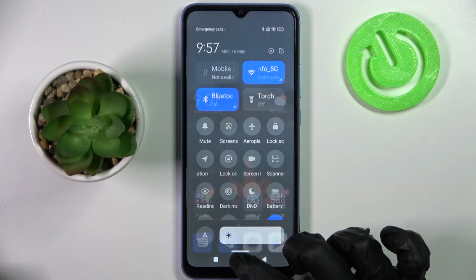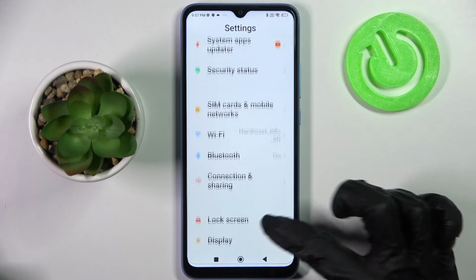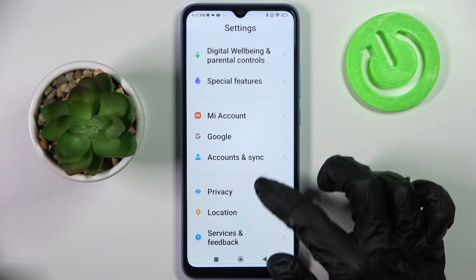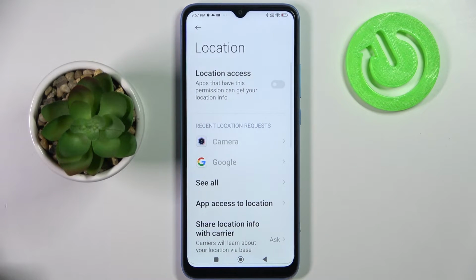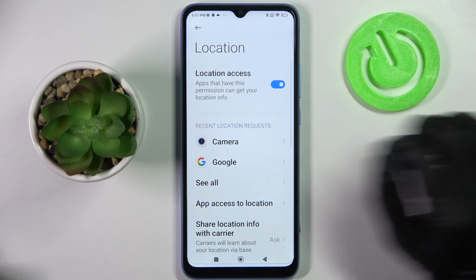If you want to, you can also go into Settings, scroll down and tap on Location section over here. Then manage all location of your smartphone by tapping on the switcher next to Location Access feature.